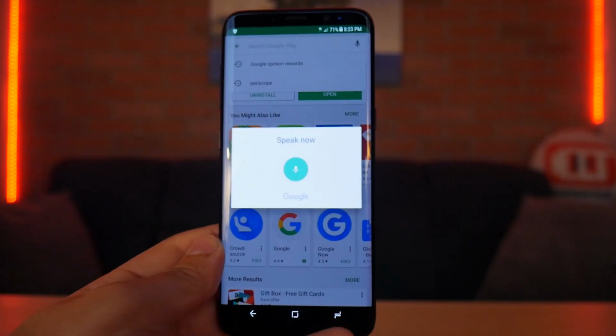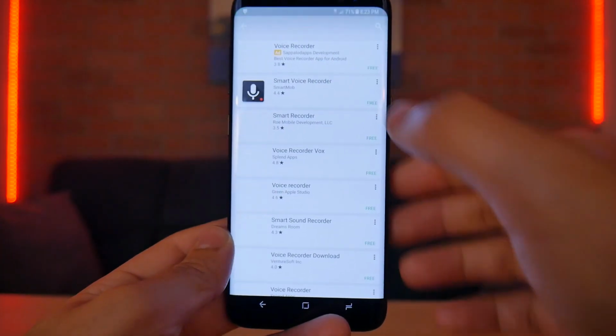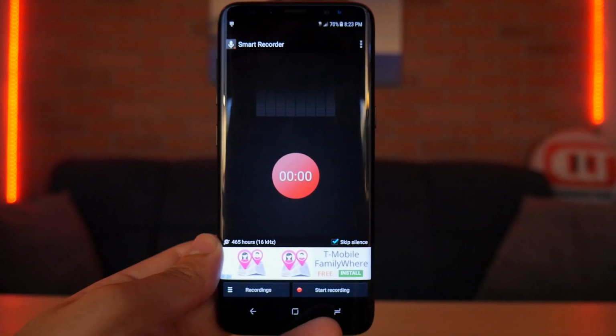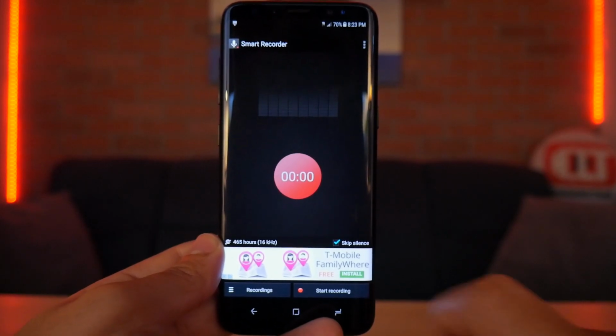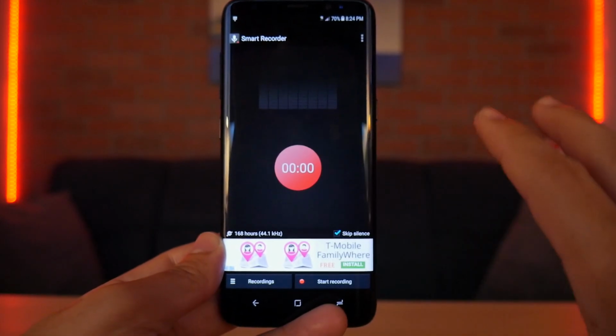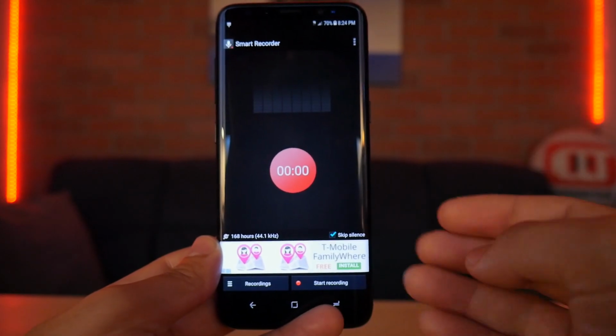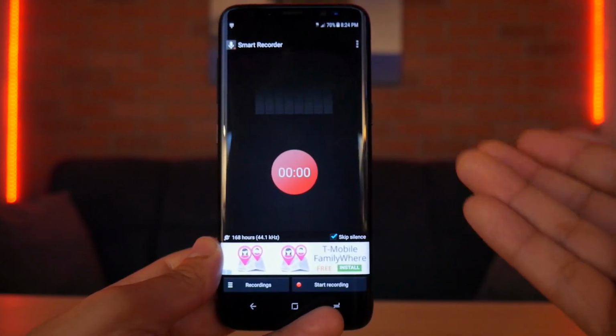Number 18, Smart Recorder. I've been using Smart Voice Recorder forever, and the reason why is because it'll skip the silence portions. If it gets quiet in certain spots that no one's talking, it'll pause itself so it won't record a 30-minute session if we only talk for 10 minutes of that.